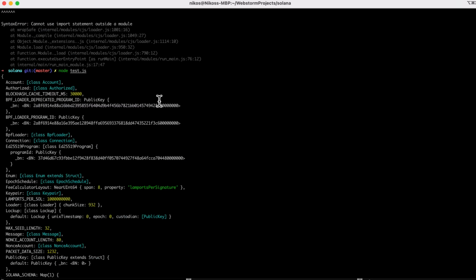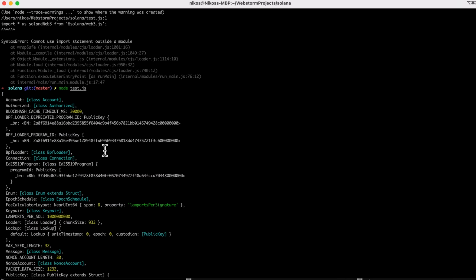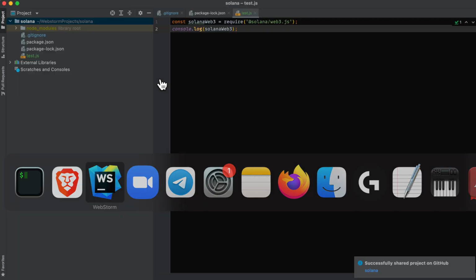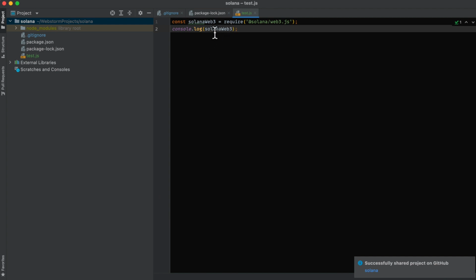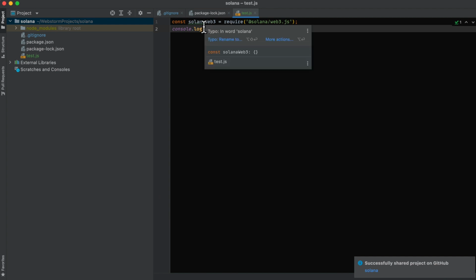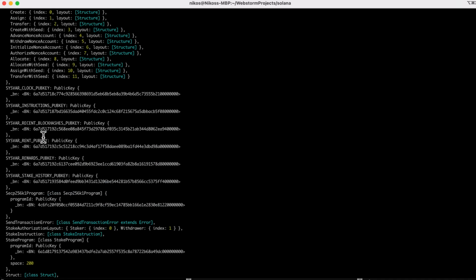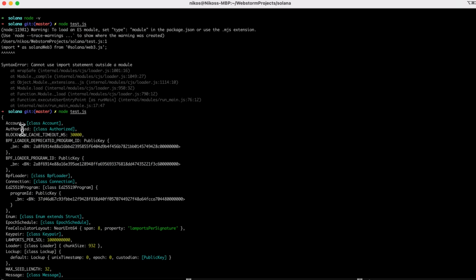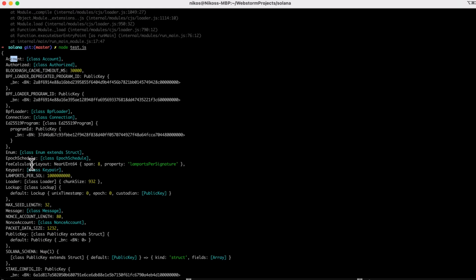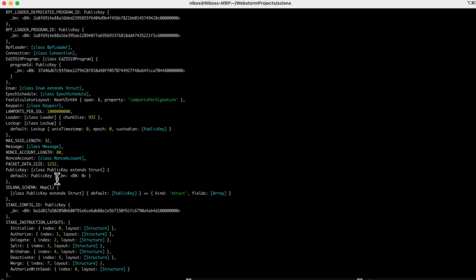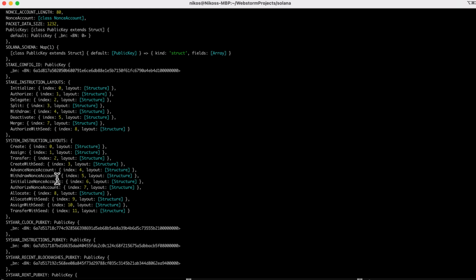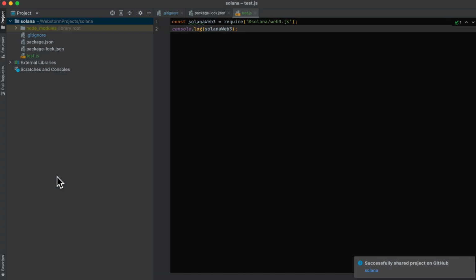Oh dear me, what in the world was that? Okay, so what does that do? Test.js basically logs Solana Web3, which is probably an object or something like that. Yeah, it's an object with a bunch of classes and timeouts and numbers and all this kind of stuff that we don't have a clue about, which is fine. That's why we're making this video. We're learning together, because who likes to learn by themselves? I know that I don't like to.